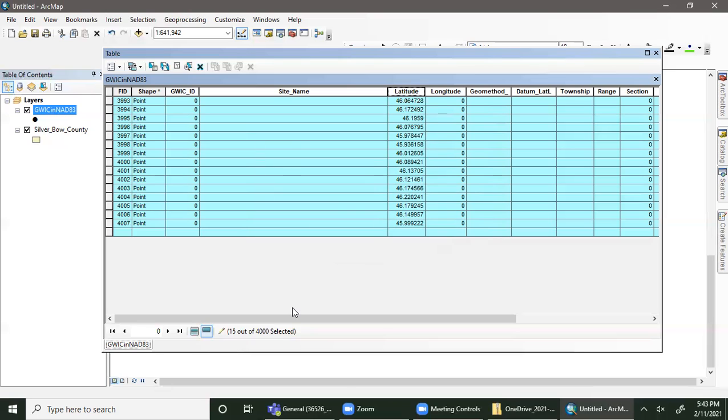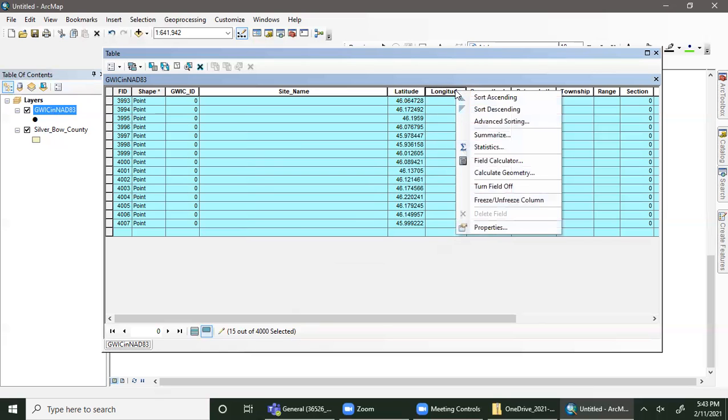Longitude should be -111 or 110. So your latitude is your Y coordinate, your longitude is your X coordinate. Calculate your latitude and longitude for these two new points.